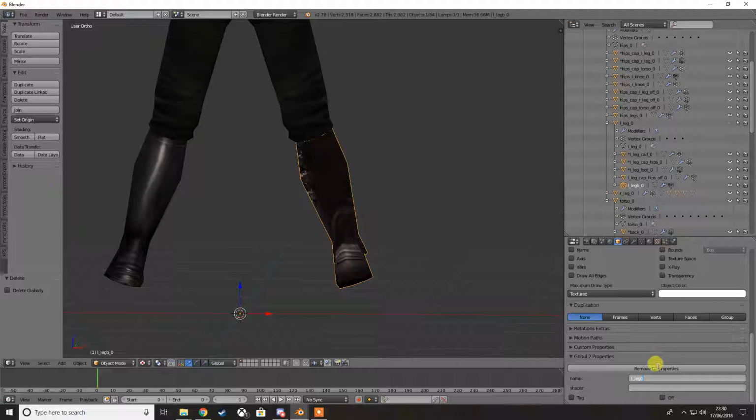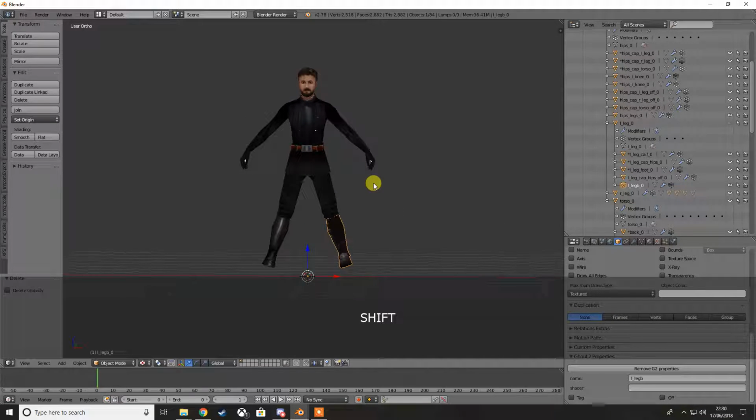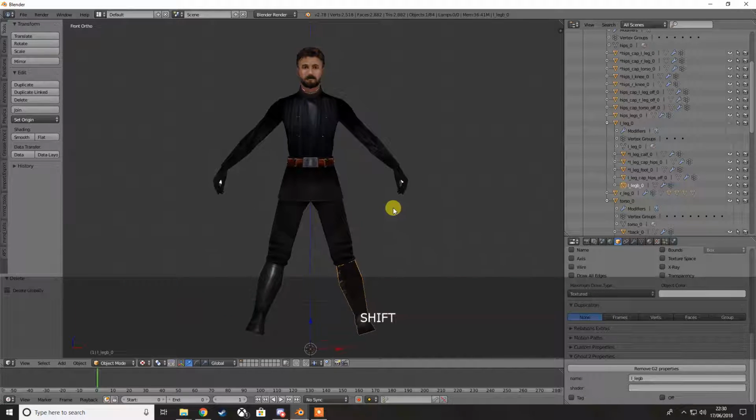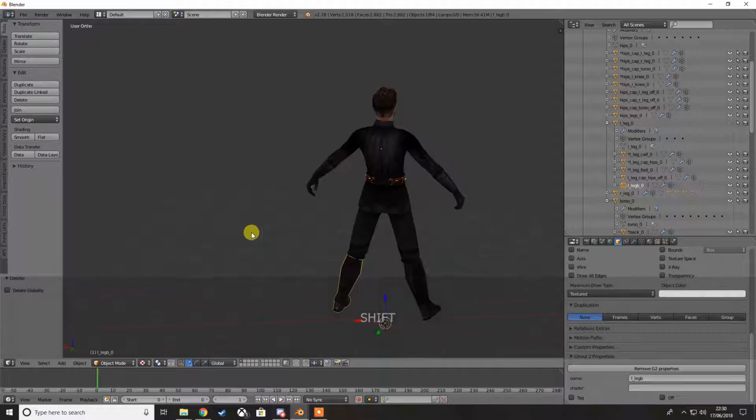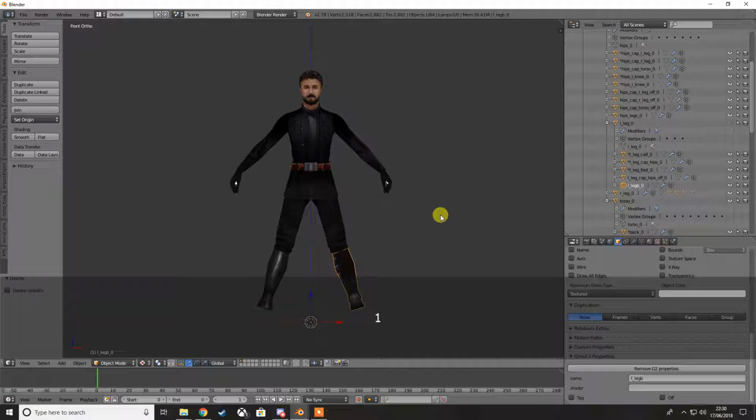But then once you've got this extra variation for the leg, you could add that to the skin file, basically, such that you've got an option to have a different leg. Let's have a look.